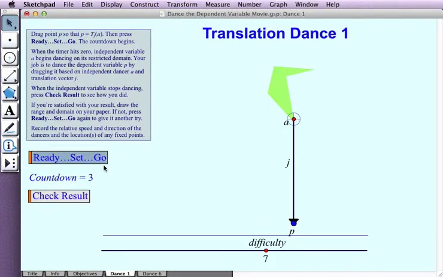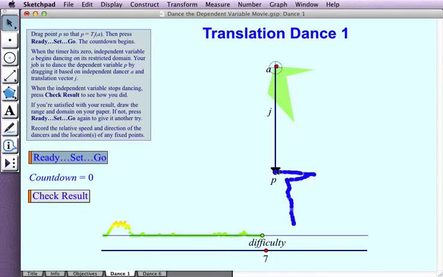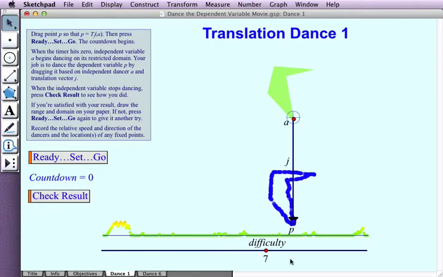Here we go. Press the Ready, Set, Go button. I'm ready to drag point P as soon as A moves. There goes A. I'm following it, following it, following it. I can't quite get the speed right, but I'm not doing too badly. And there we go. You can see I was off by a fair amount at the beginning. I did much better through the rest of it.